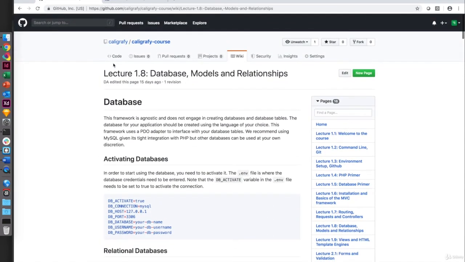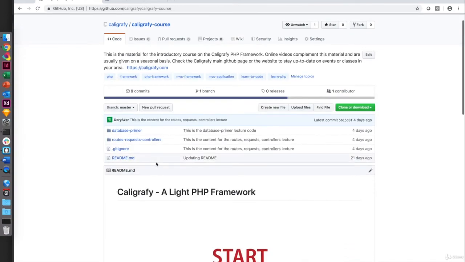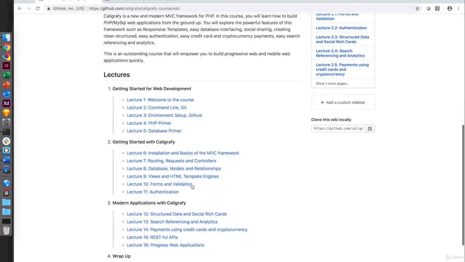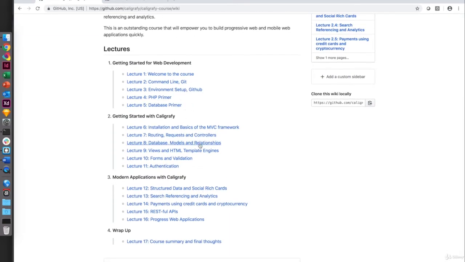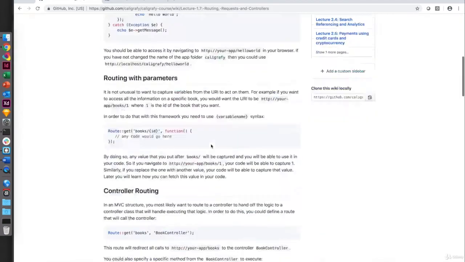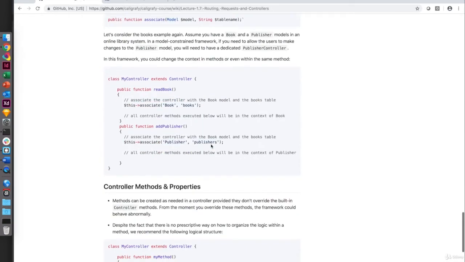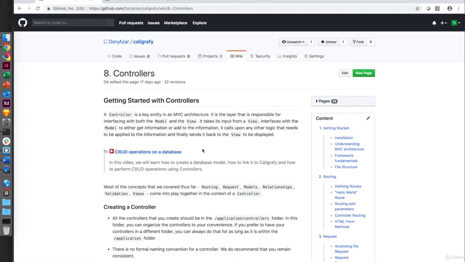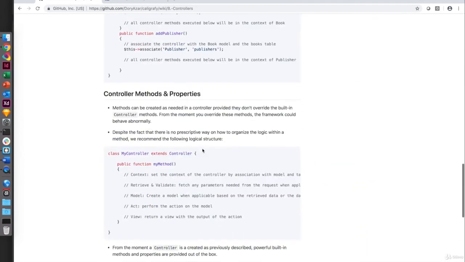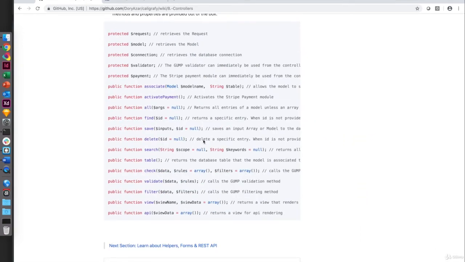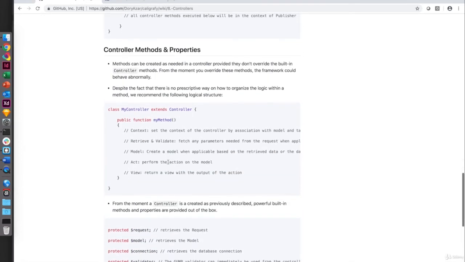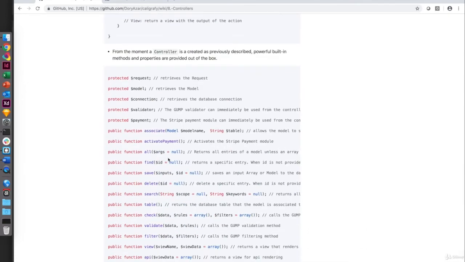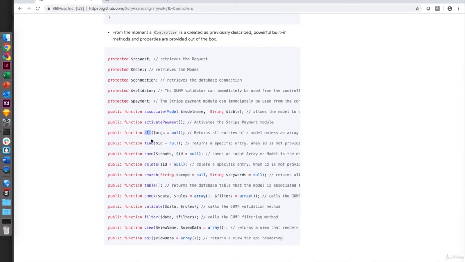So we're going to go back to our Calligraphy course, and we're going to go to controller methods, which is the previous lecture, over here. When you go to controller methods and properties and click, it's going to take you to the Calligraphy documentation, and here are all the methods and properties that can be used by the controller itself. Okay, so let's take a look at what we can do. All, here you go, public function all.